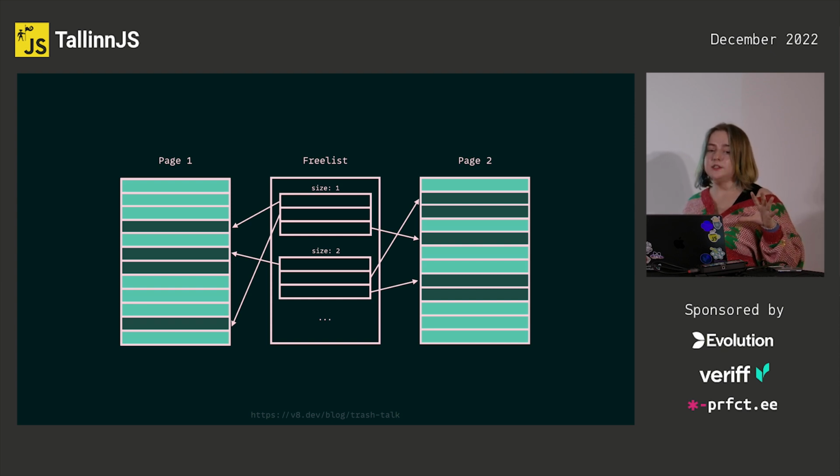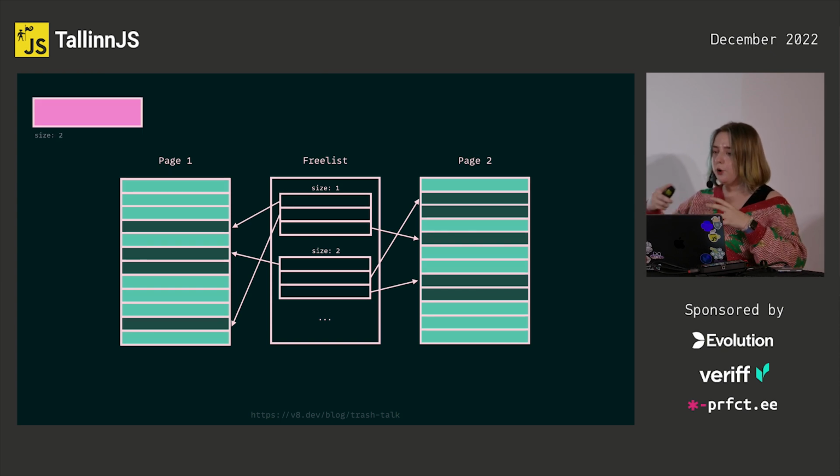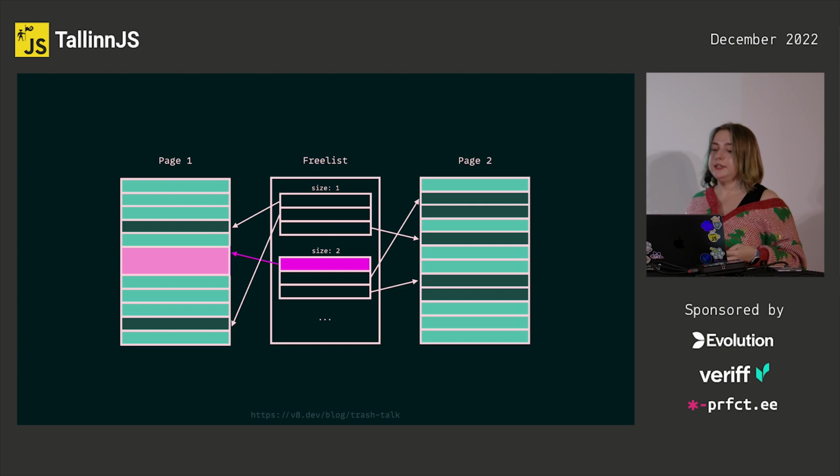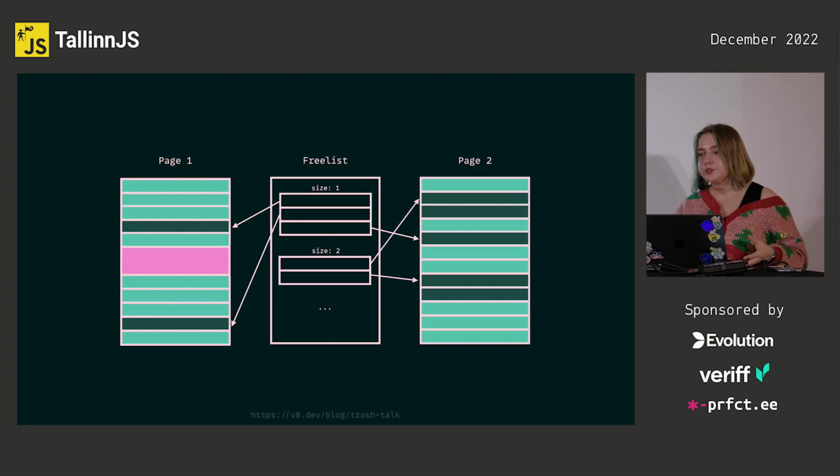And the way it works is that when we need to allocate, for example, when a new object gets promoted into the old generation, V8 will look in the free list to understand where we can put it. So it goes through the free list and finds the first available spot, and then we can allocate that object there. And then we can, of course, remove it from the free list because it's not available anymore.